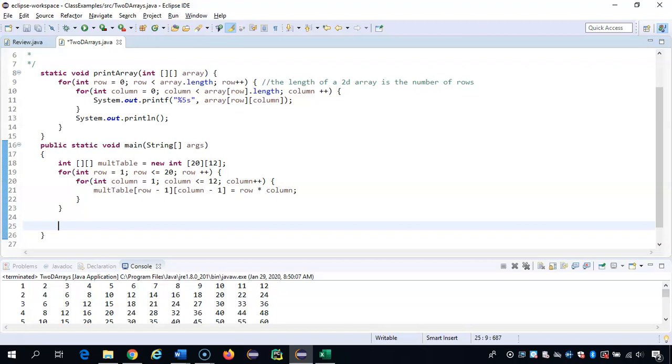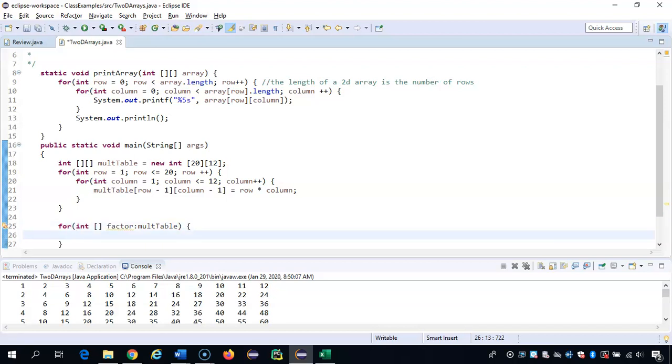So let's see. If we wanted to print this using an enhanced for loop, we're going to have for. We still have to use 2 for loops, but we're going to have for int. This is going to control the rows, so it needs to be an array. So for an integer array, we're going to say factor that is in multiplication table. So the factor is going to be the row, and then we need to go through that row column by column. So then we're going to have for int. Now inside that row is just a bunch of integer values, so we need int, and we'll just say other factor.